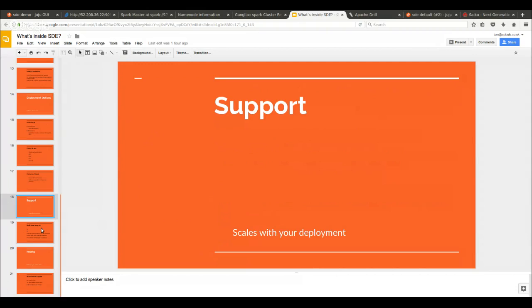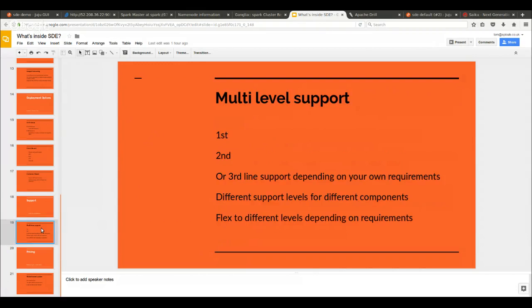So also back at the start, I mentioned support. Support is key to what we offer our customers and clients. And support also scales with the deployment. It's not a fixed upfront cost. It scales as your deployment scales. You can also select the level of deployment, second or third line support depending on your own requirements, and you can swap and change that as the need fits.